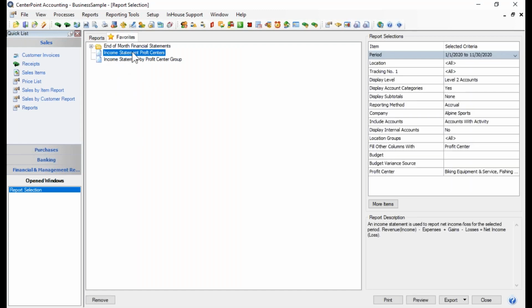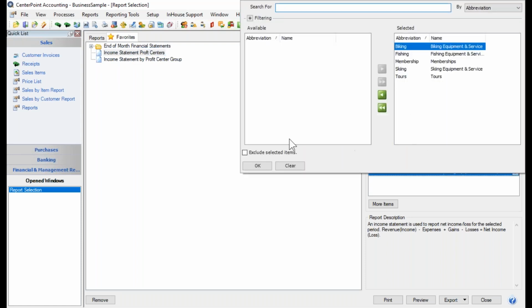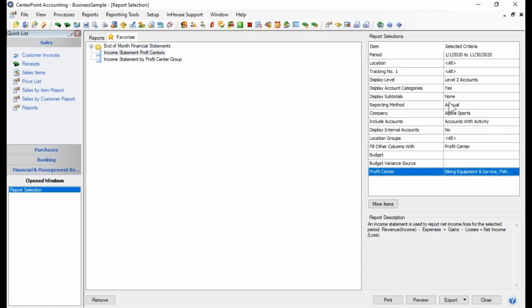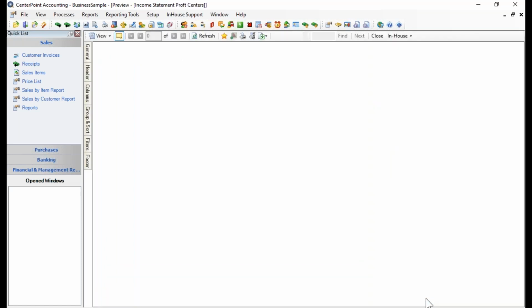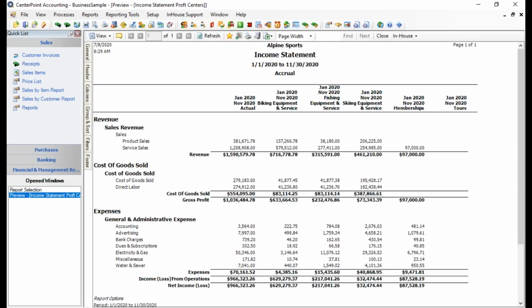This first one is an income statement by profit center, and I've selected all of my profit centers over here. And I have told the system that I wanted to fill the other columns with profit center. So what this is giving me is a column that shows me the total amount for this time period, and then a column for each one of my profit centers.